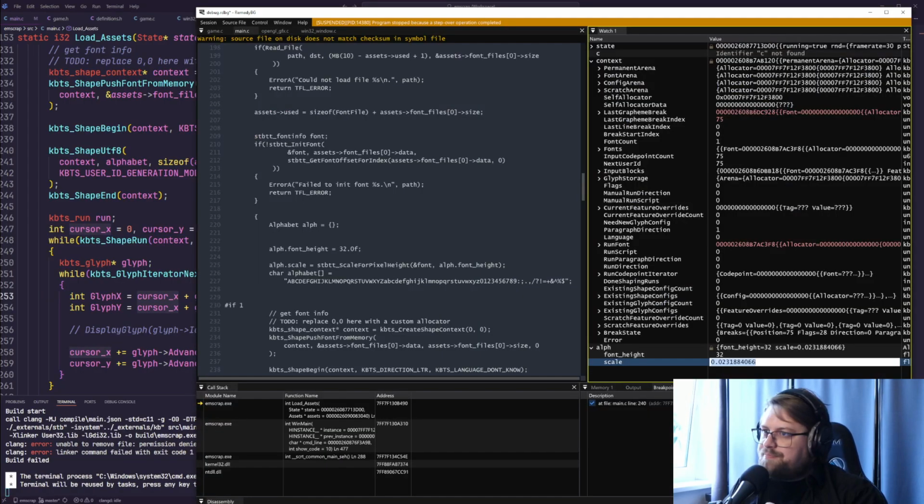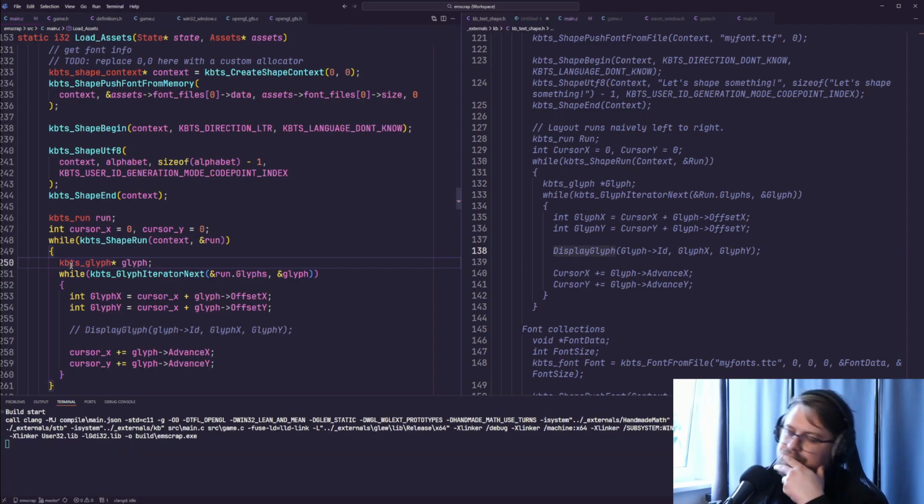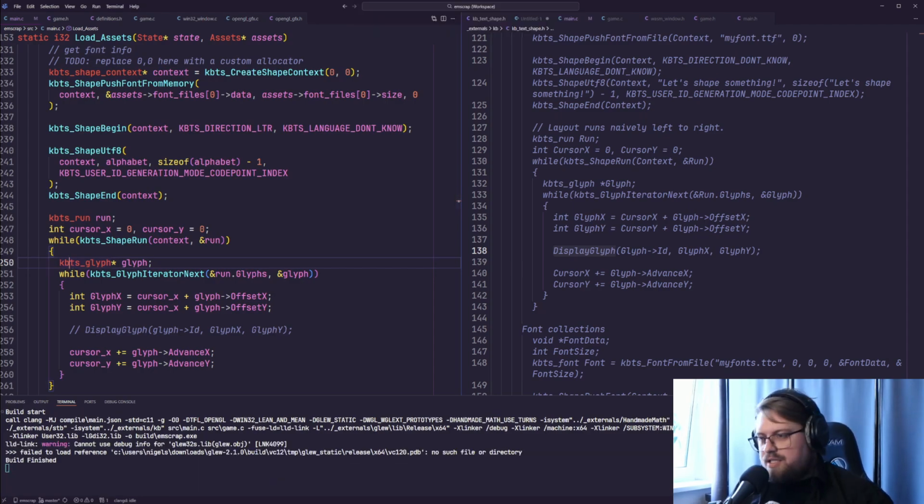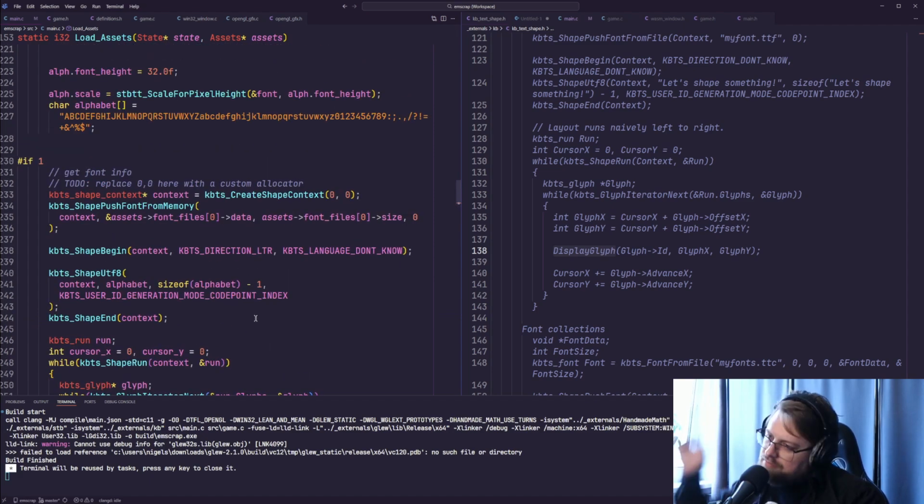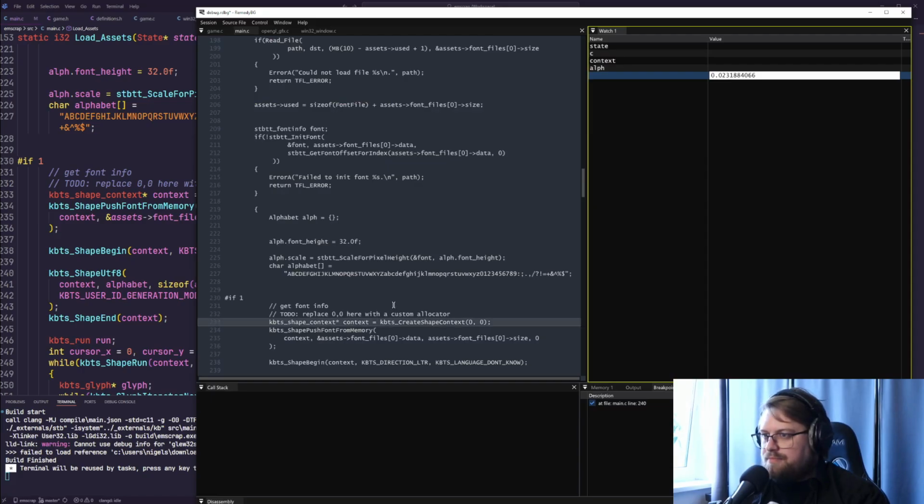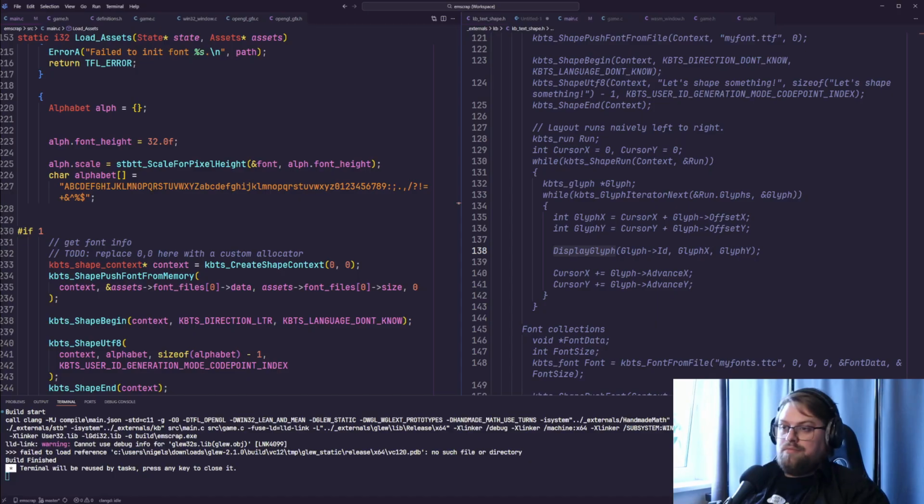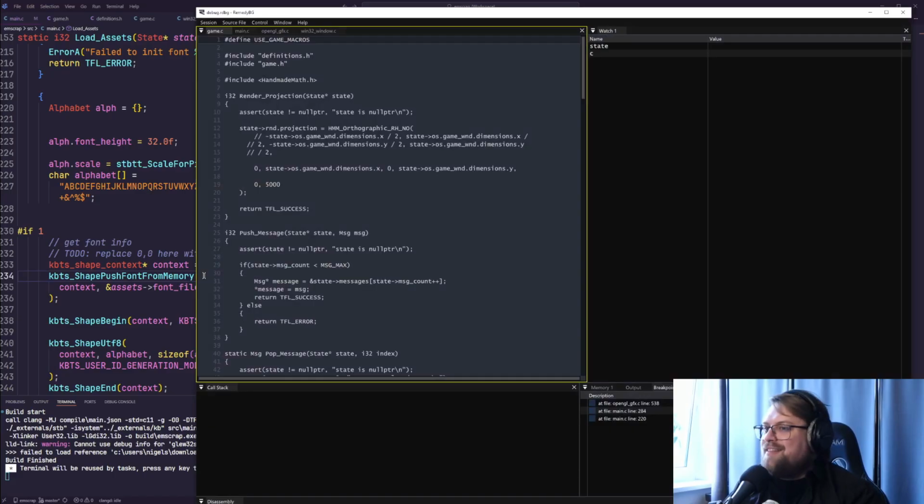So maybe, because this offset is an integer, maybe this integer I can just multiply by the scale, and then I get a float offset. Oh, what the hell? That's unusual. I never get Remedy crashing like that.